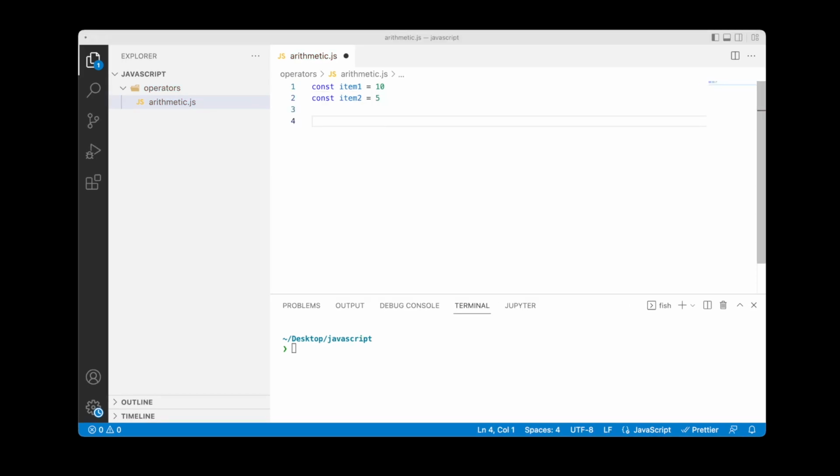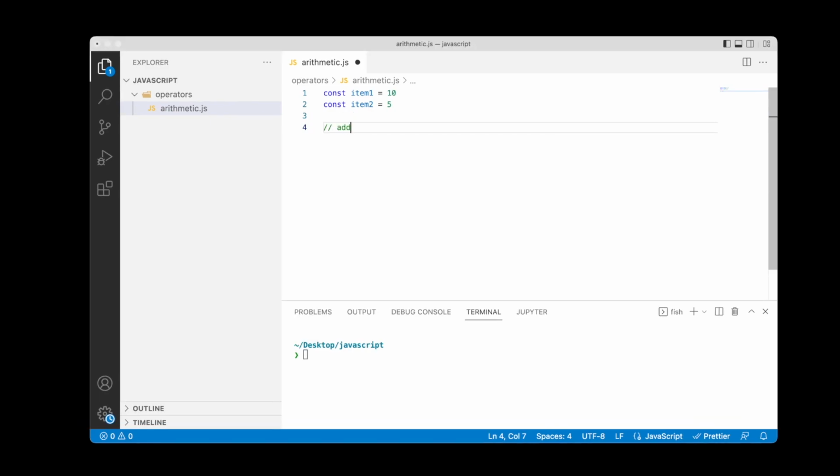In the arithmetic operators, we have addition, subtraction, multiplication, and division. Let's start off by trying out the addition operator. So now we have a variable addition that would hold the values of the addition operation. As you can see, we have the plus sign here, which serves as the operator for performing additions. Let's go ahead and console log this. Let's run the file, operators, arithmetic.